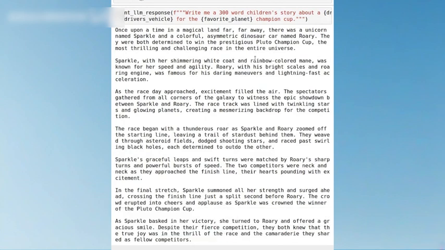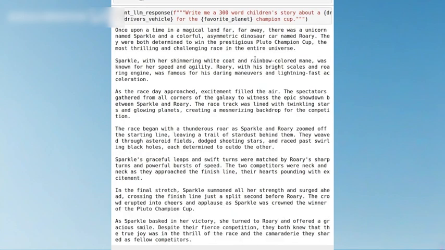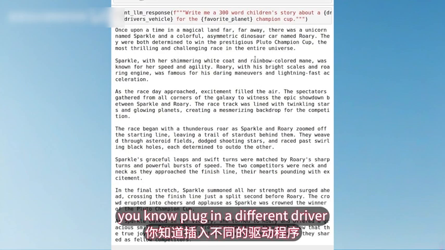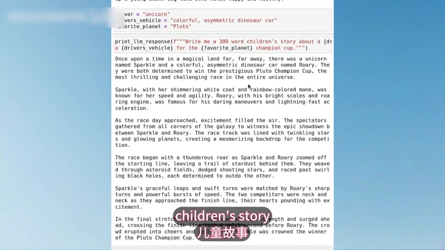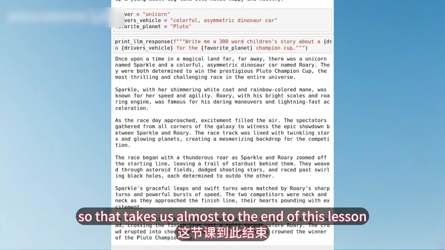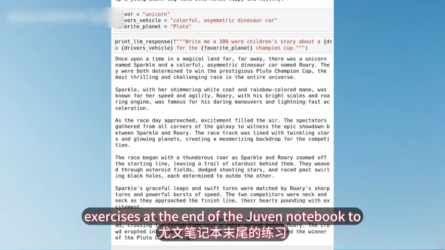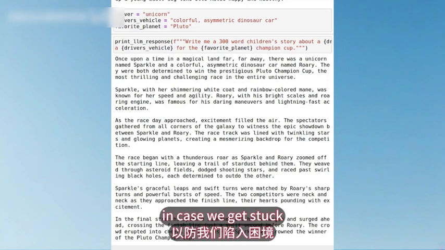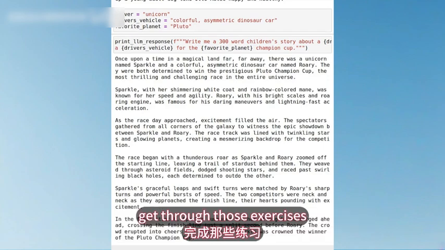Cool. Not too shabby. Sparkle and Rory in a race on Pluto. I'd encourage you to plug in a different driver, plug in a different vehicle, and run this yourself and get your own children's story. So that takes us almost to the end of this lesson. Please take a look at the exercises at the end of the Jupyter Notebook to practice your code writing and debugging skills. And same as before, in case you get stuck, remember that you can use a chatbot to help you get through those exercises.